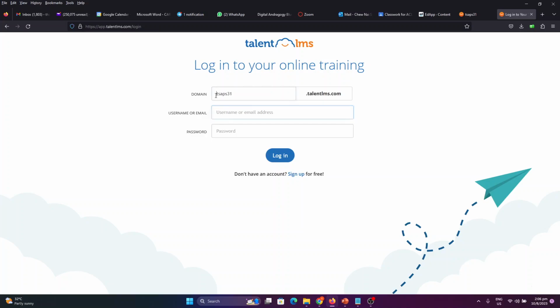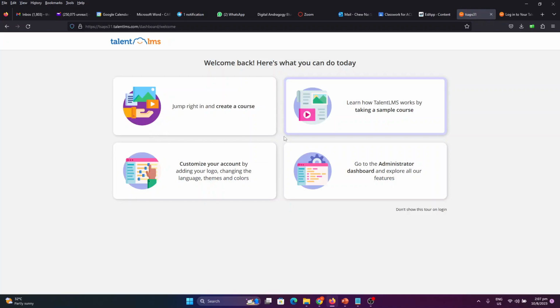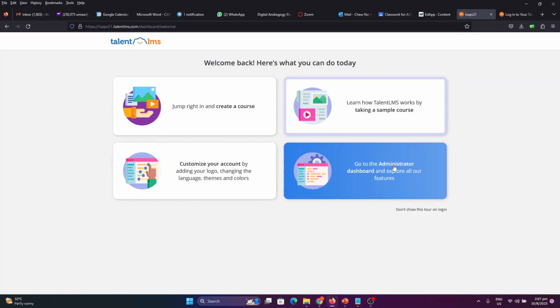So when you sign up, you will have, of course, a specified domain for yourself. So I'm going to just go straight ahead into my domain and account that I've created beforehand. So what you have here is the login into my own account. So I will log in with my own account. And I'll be brought into Talent LMS. So I go to the administrator dashboard.